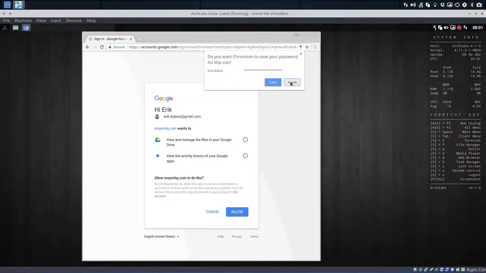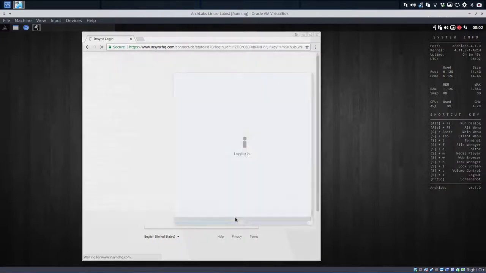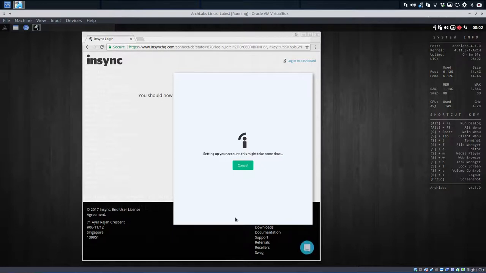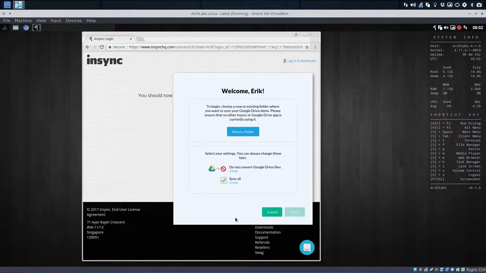Voila, save it. No, because I'm using LastPass, quite an interesting extension you could install. Okay, yes, allow. Setting up your account, this might take some time, doesn't take some time.